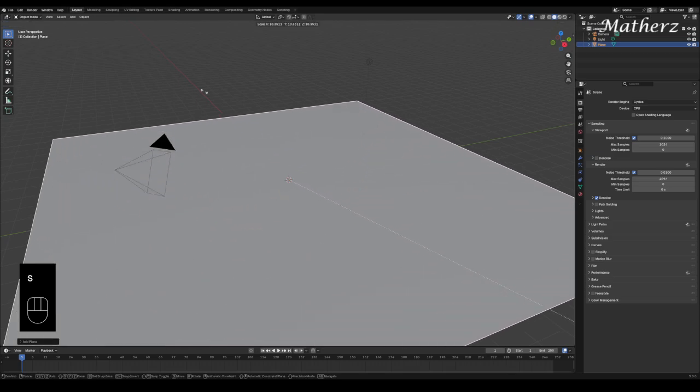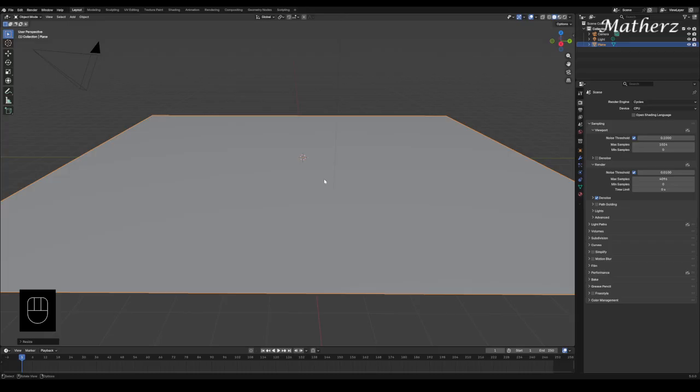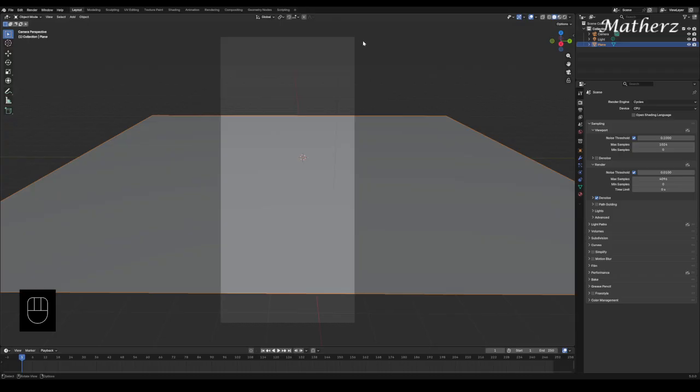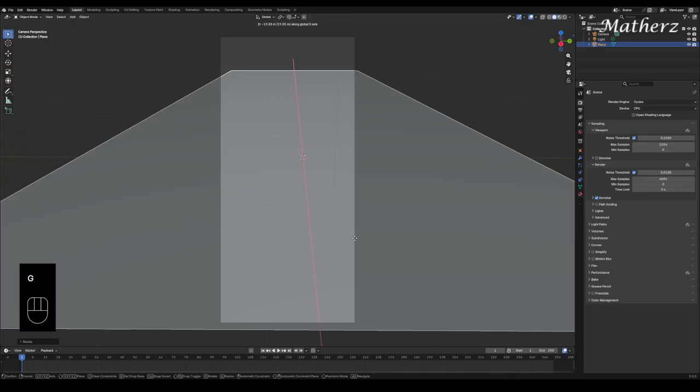I'm just going to go ahead and scale this out. And what I'm going to do is place my phone screen just about here. So let's go to View, Align View, and you want to align camera to view just here. And I'm going to scale the background out just a little bit as well, if it'll let me. There we go. Okay, so we're going to have this nice little background going on just here.